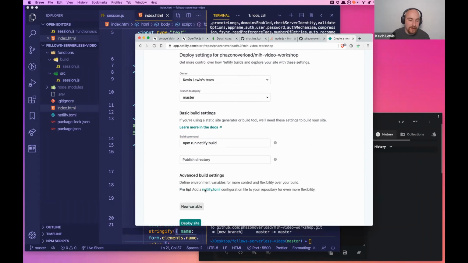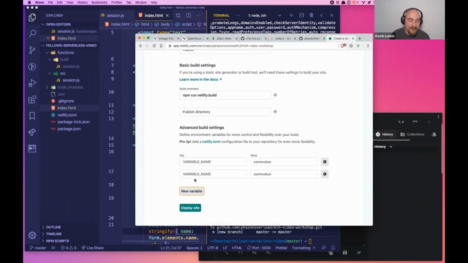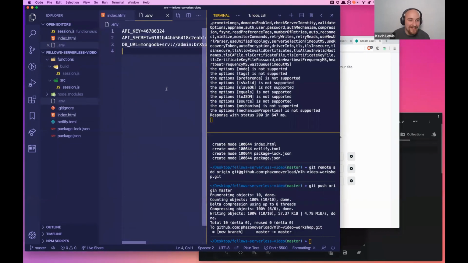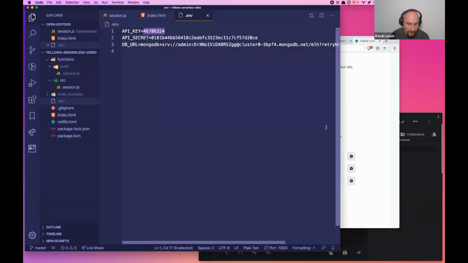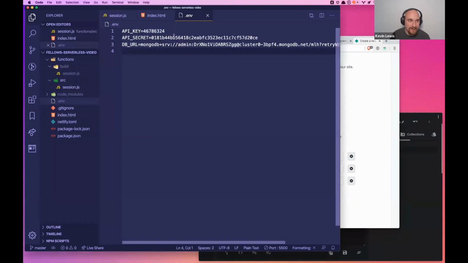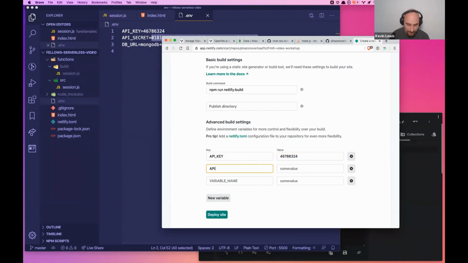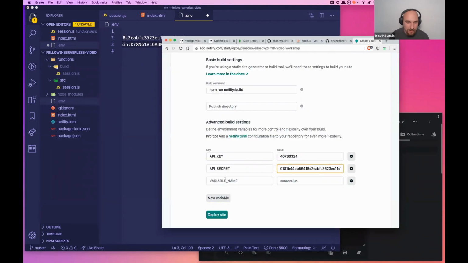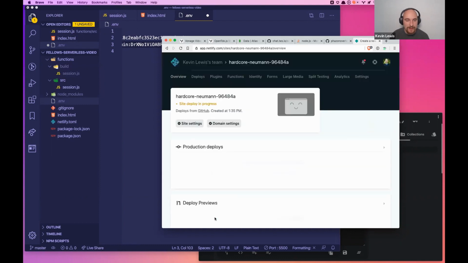The other thing we want to do is go into the advanced settings and add 3 environment variables. And these are going to be how we get this data into our Netlify application. So we can say API_KEY is this. API_SECRET is this. And finally, the DB_URL will be this, and we'll deploy site. This will take a little moment the first time. It'll give you a random URL, and it will go and deploy.